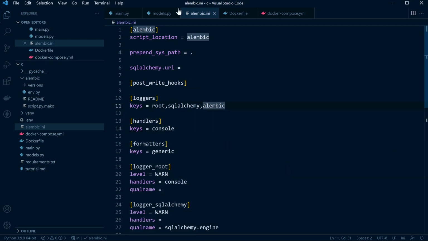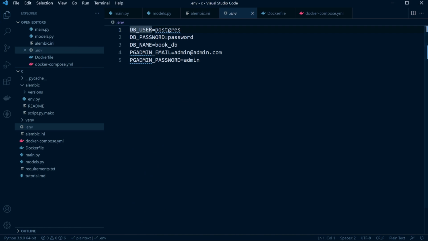Just remove that. So let's now bring in essentially how we're going to connect to our database. So we need a connection string so we know how to actually connect to our database from our application. So that's going to be hosted here in the environment file. So let's just add this in.